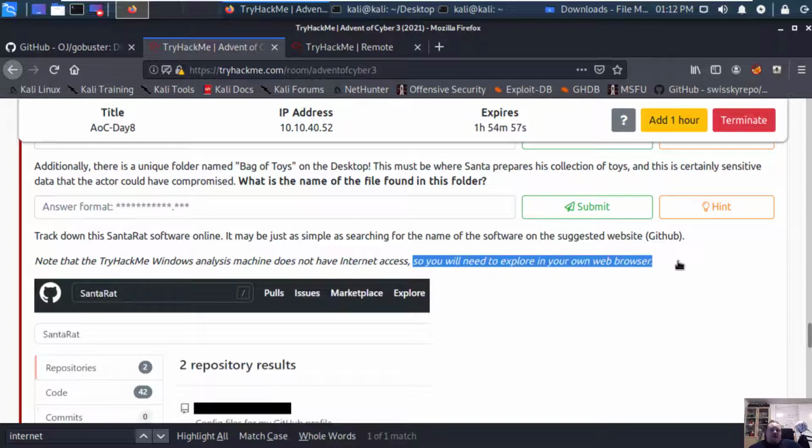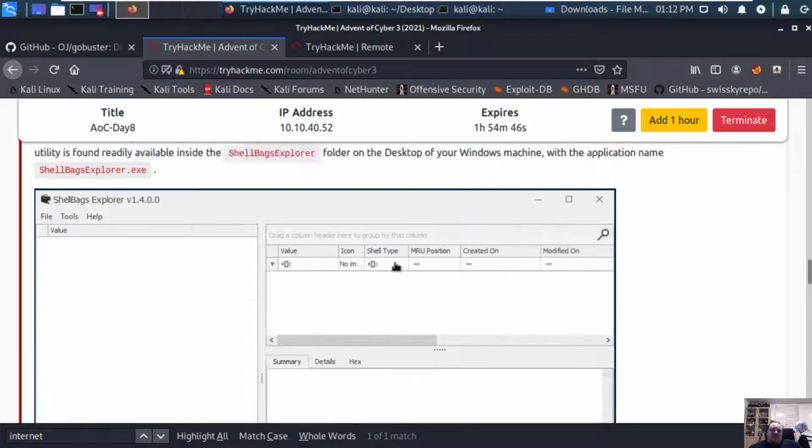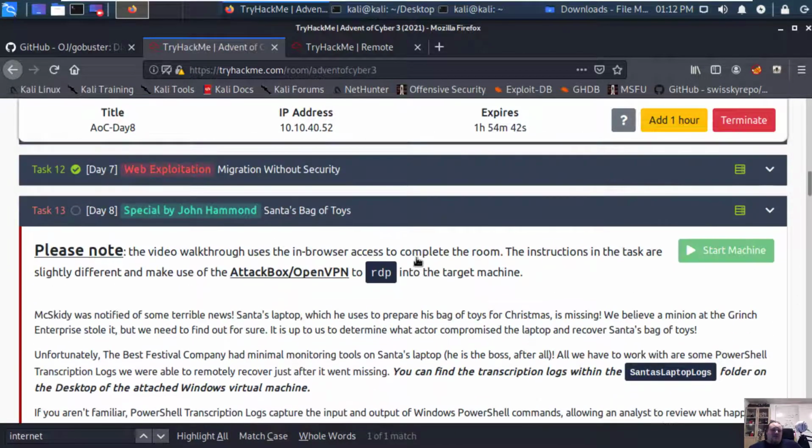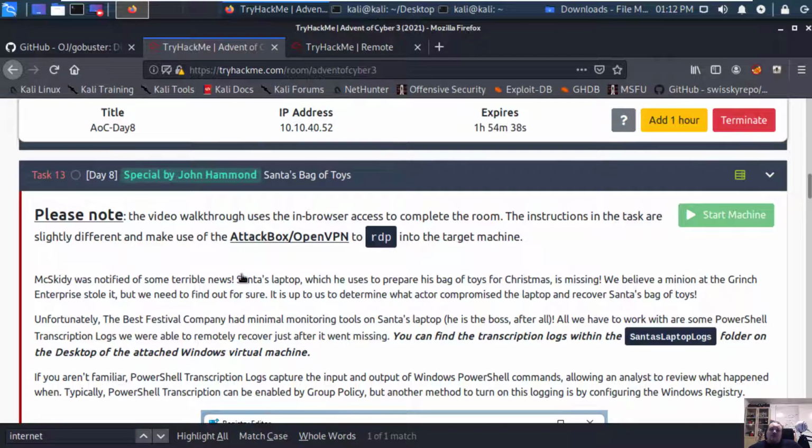So if there's anything we need to explore in a browser, which, you know, I kind of guess there is, since they tell us this. Anyways, this task is very different. This is not web exploitation. This is not hacking. This is more like analysis, looking through files.